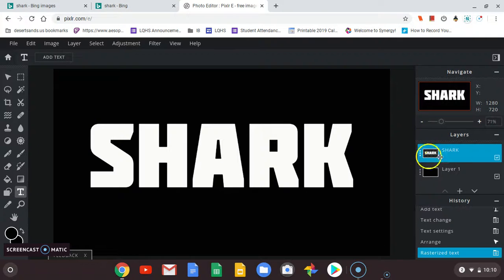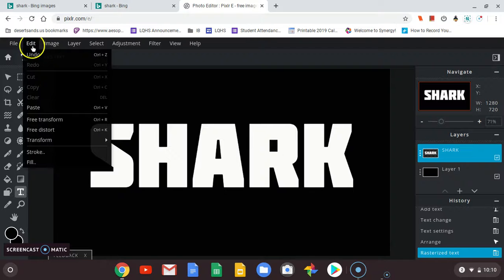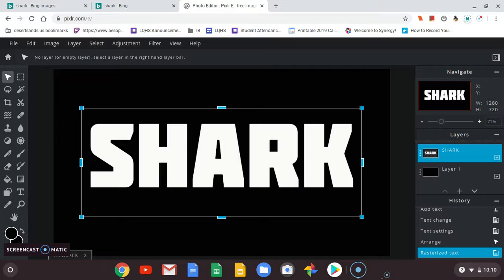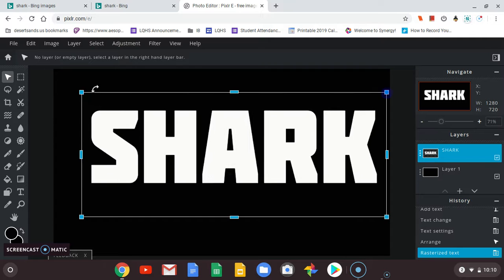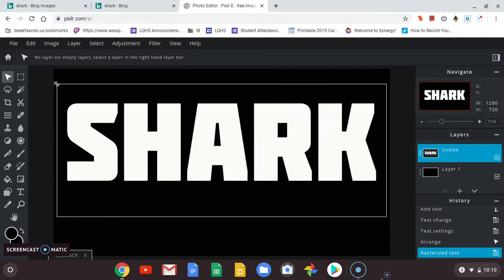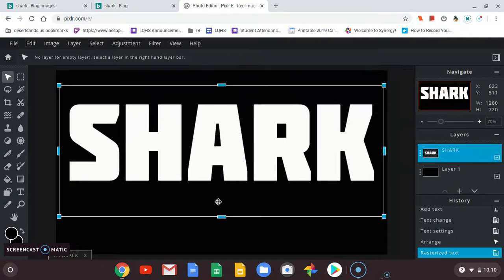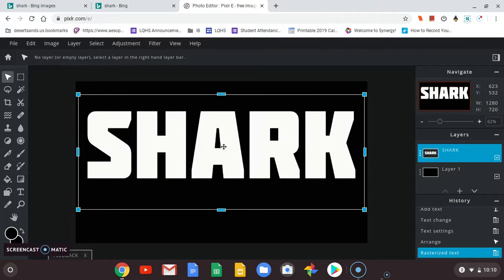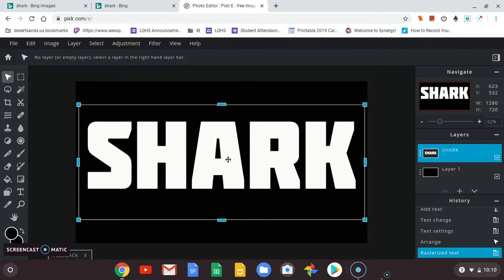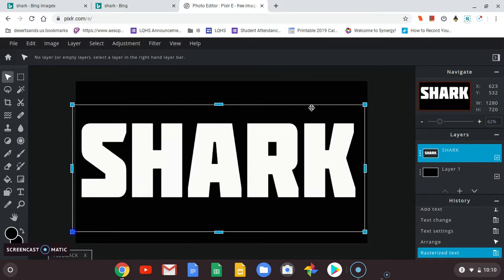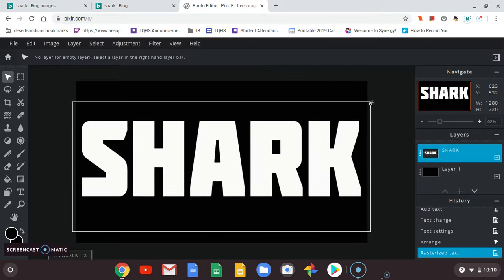And after that, you're going to go to edit and go to free transform. And once you go to free transform, you could actually resize this to fill in the whole image space. I'm going to zoom out a little bit so I can really see what I'm doing. I'm going to drag this down with my mouse, and I'm going to resize it the way I would like it.